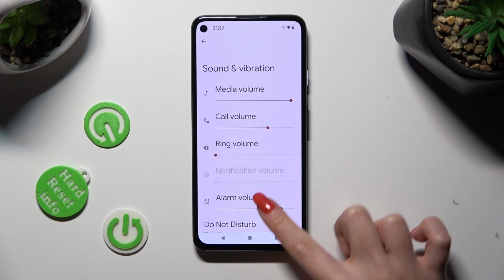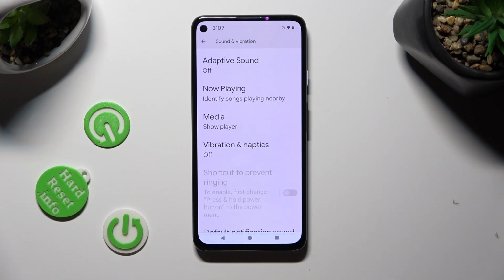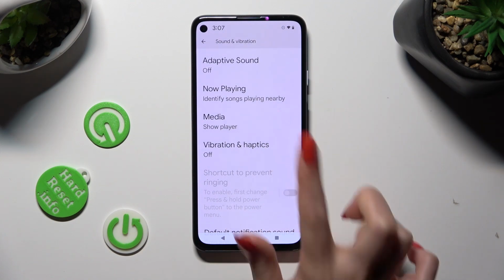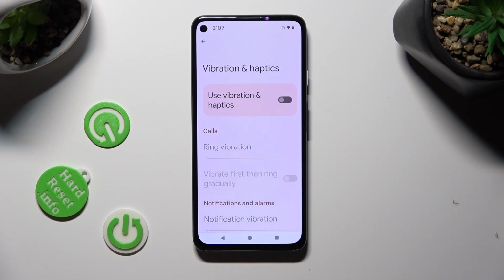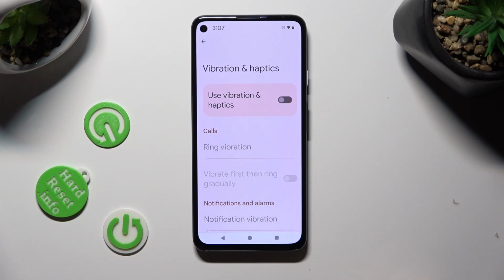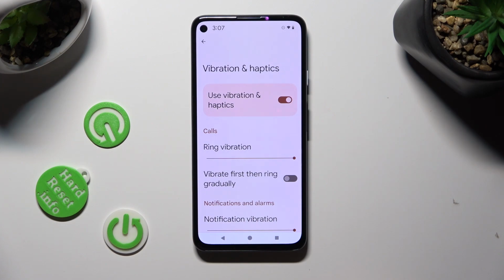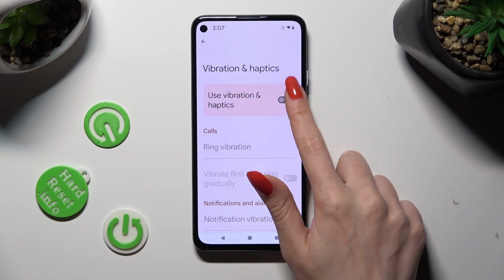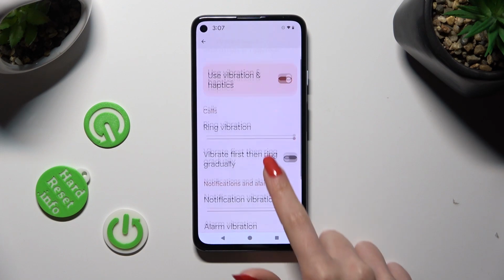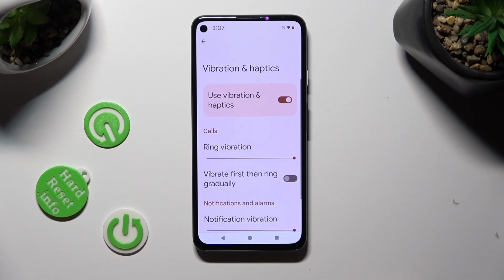Following that, scroll down again, tap on Vibration and haptics, and click on this switcher next to Use vibration and haptics to activate them. If you wish to disable them, tap on the same switcher again. But if you decide to enable them, you can always scroll down and manage all of those options as well.